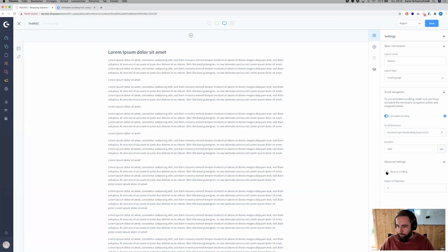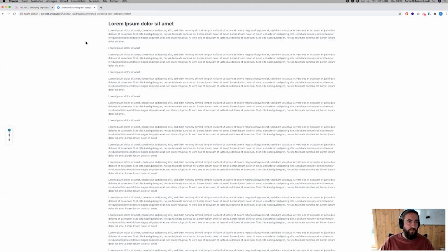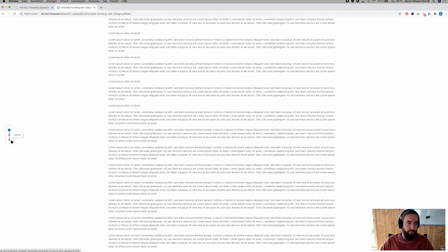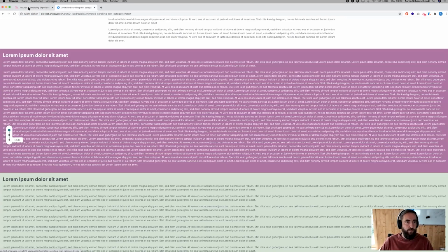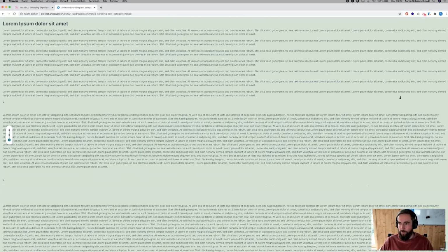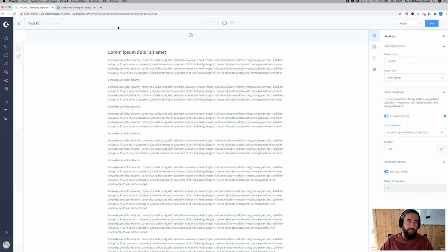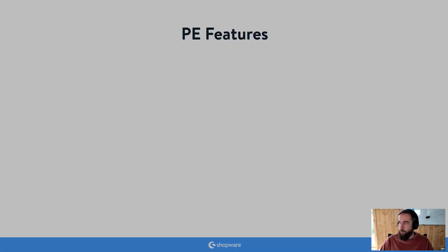And also the bouncy scrolling feature I will show you. This might not be for everyone, but I think some people will like it. As you see, it will bounce at the beginning and bounce at the end. Yeah. So that's it for the scroll navigation, and I will change back again to my presentation.